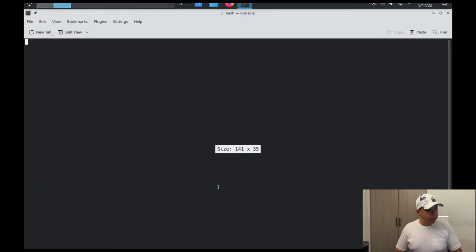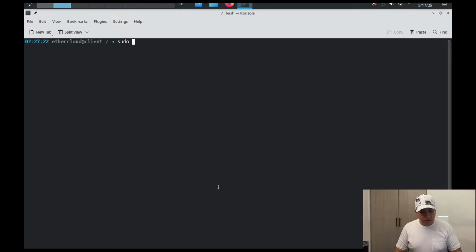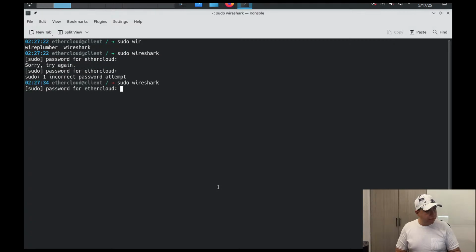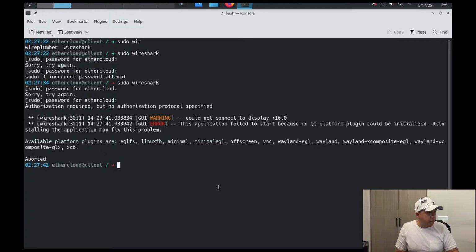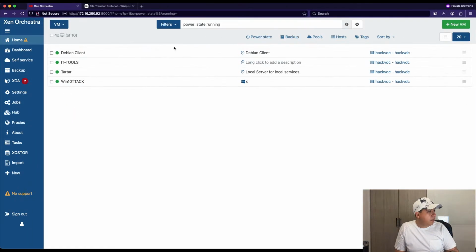Console. Let me just run sudo Wireshark. Yeah, it cannot open properly. Available platform plugins: minimal, offscreen, VNC, Wayland, blah blah blah. No, I don't really want to mess with that. That is something I don't really want to deal with right now.